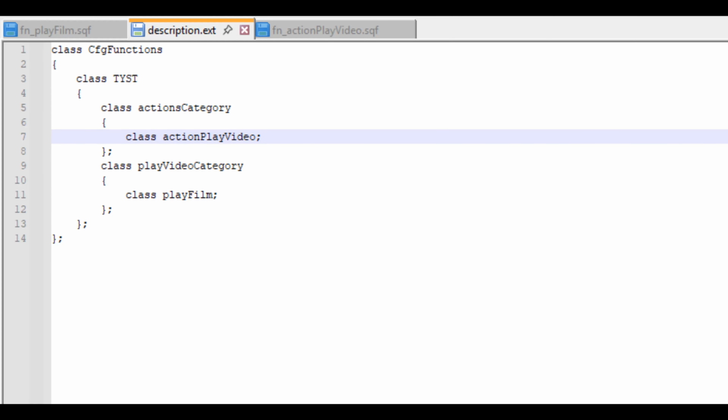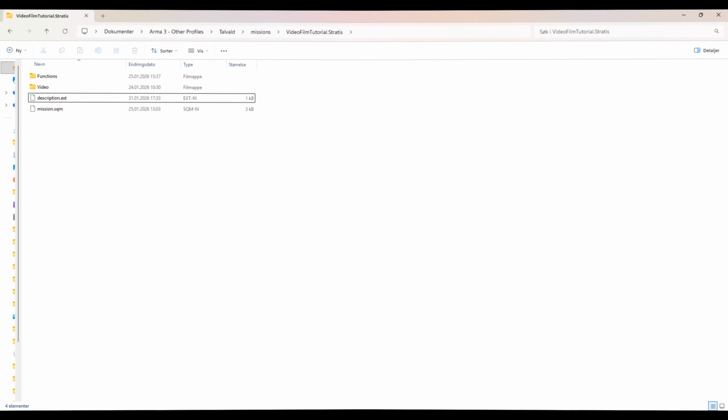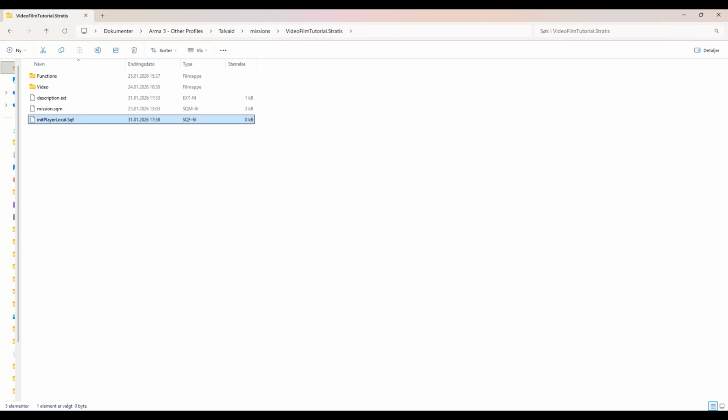We have now declared the script as a function too. We can now create a file which is calling on these functions. So head into the mission folder. Here we're going to create an initPlayerLocal.sqf file. This file will be executed locally on each player's machine, either at mission start or later when they join the mission in progress.